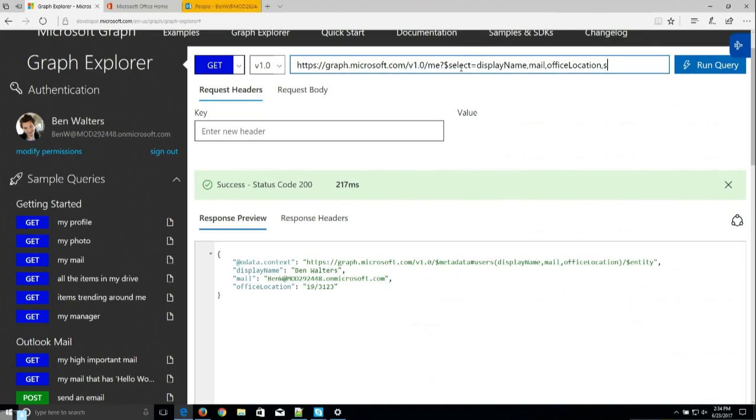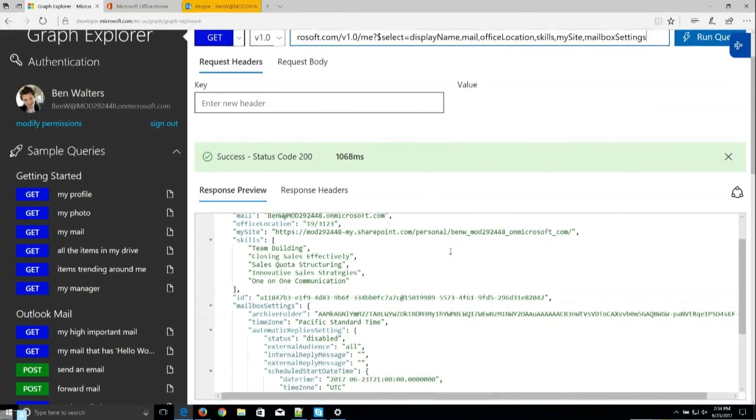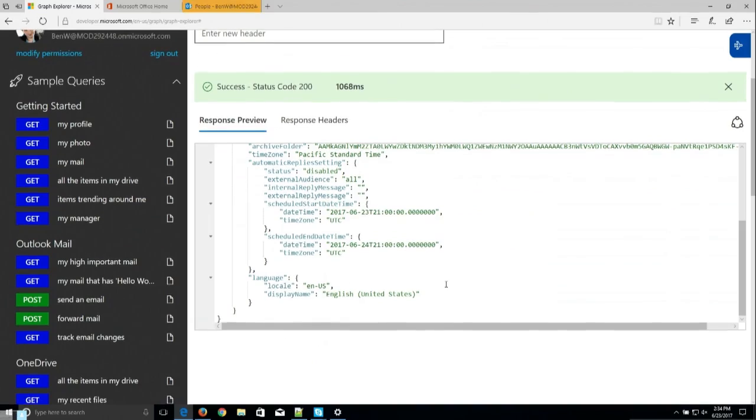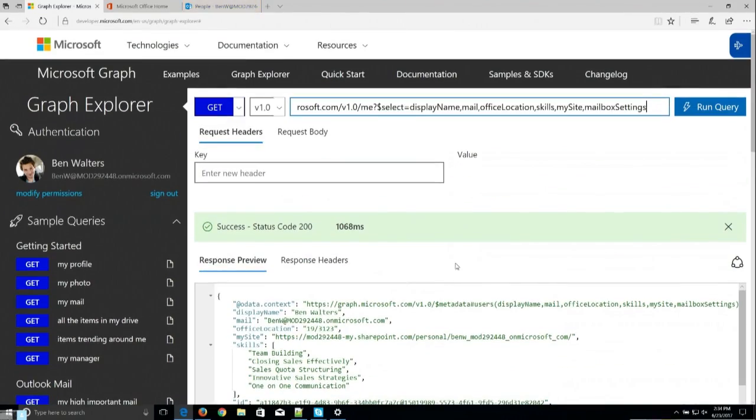But now, let's get some more data. Let's mix in some SharePoint skills, his My Site information, and his mailbox settings from Exchange. And now you can see this all comes back in one easy query. So previously, for this call I just made, you would have had to call three separate APIs, with three separate tokens, and integrate three times. And now we've taken that down to a single point of integration.